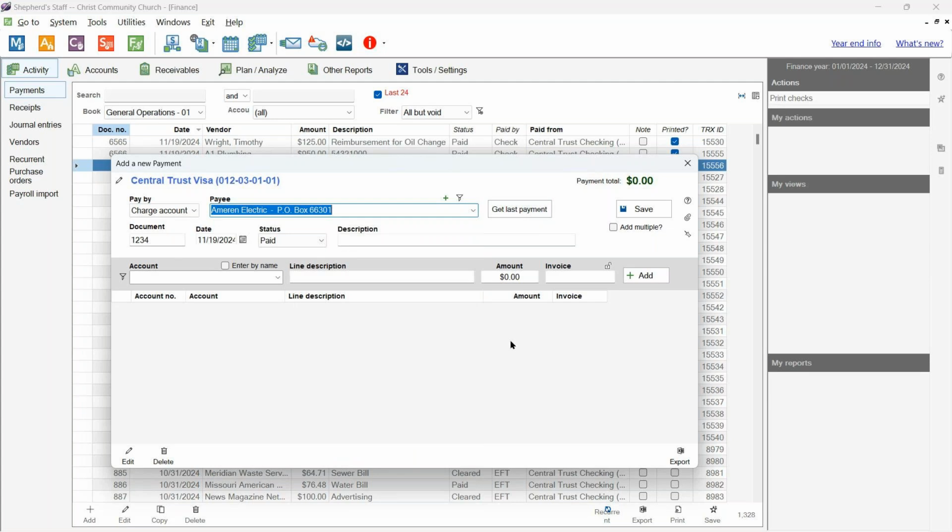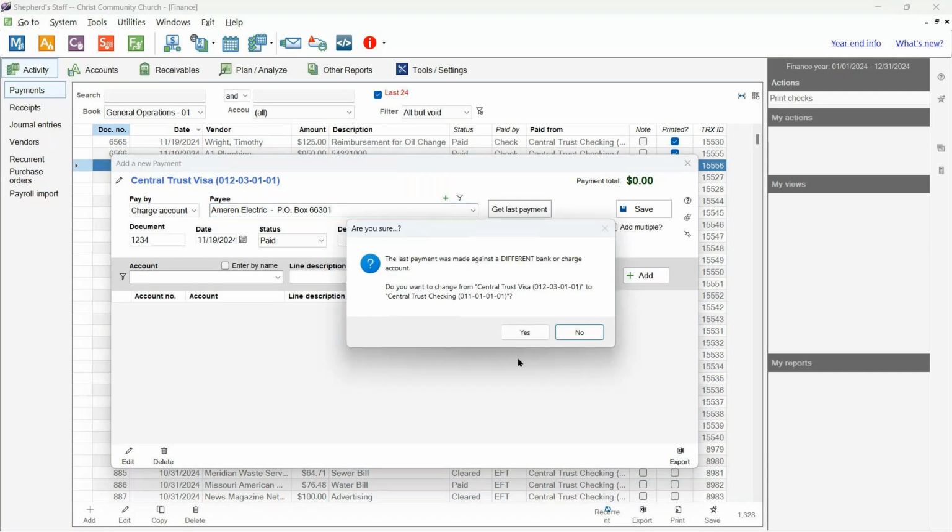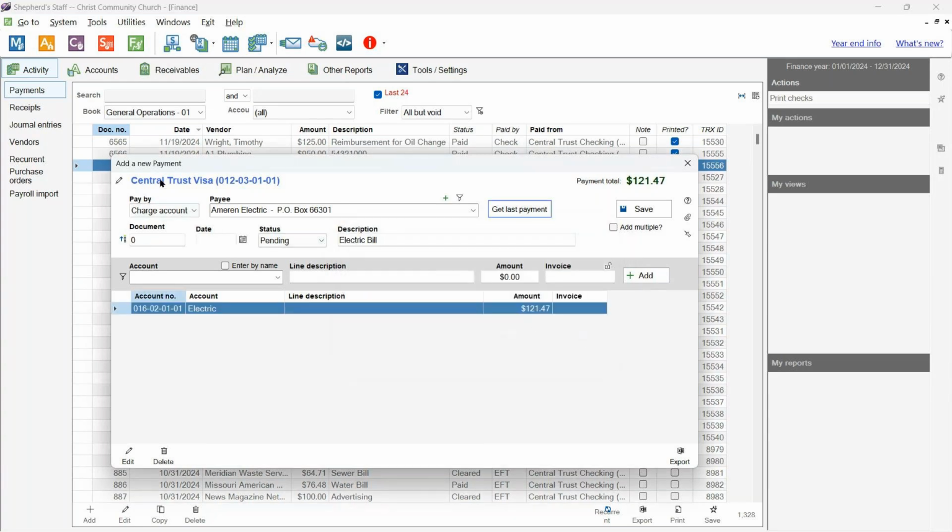So let's say that I regularly pay my electric bill, right? And so I'm paying it again. I can just click this button and it can say, hey, well, this is interesting. The last payment was made against a different bank or charge account. Do you want to change from Central Trust Visa to Central Trust Checking? So since this is the first time that we're using the Visa card, the last payment that was done to Ameren UE was done from the bank account. And we're going to say, no, we don't want to change. We're actually going to pay by Visa now. So we're going to say no, and that leaves it as a charge account payment.